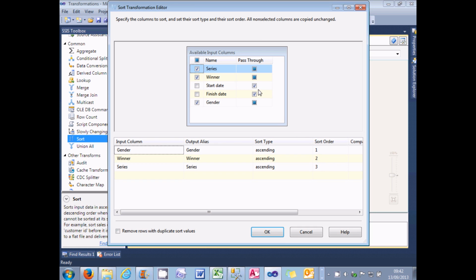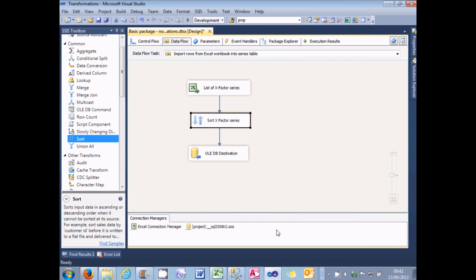Now the start date and the finish date I want to pass through my transformation. If I had unticked those, what would happen is they wouldn't be available to store in my final SQL Server table. So I'm going to make sure that even though I'm not sorting by those, I include them as the output from the transformation. So I can choose OK to confirm that. All the red crosses disappear, and I should be in a position now to run that.